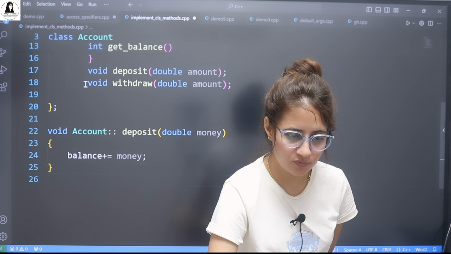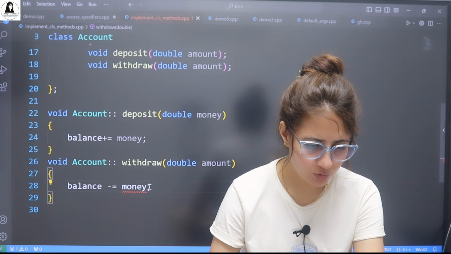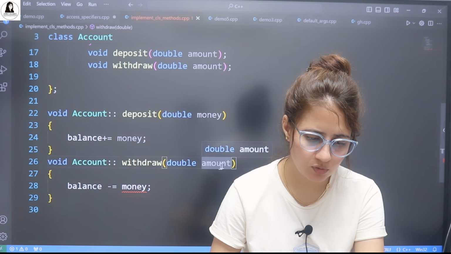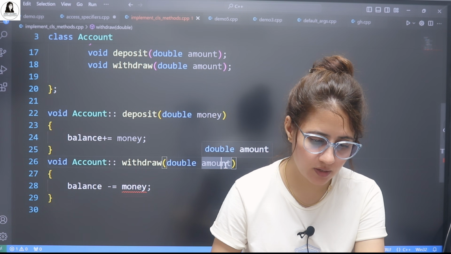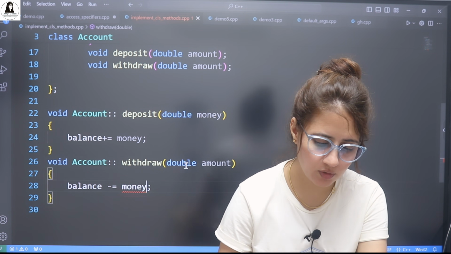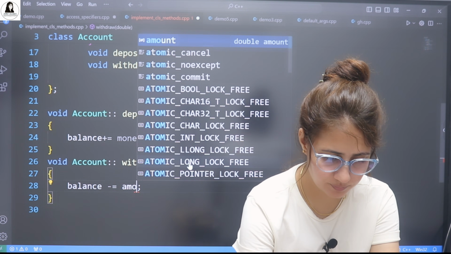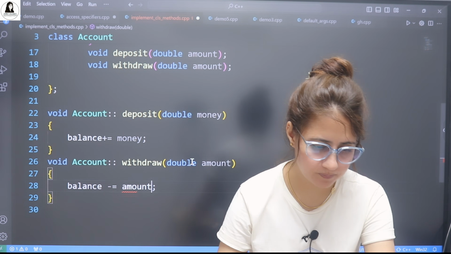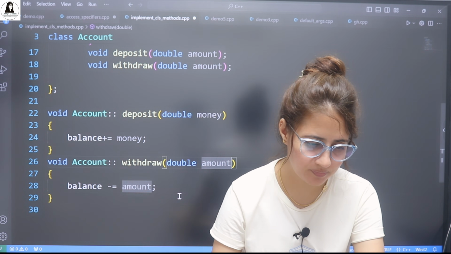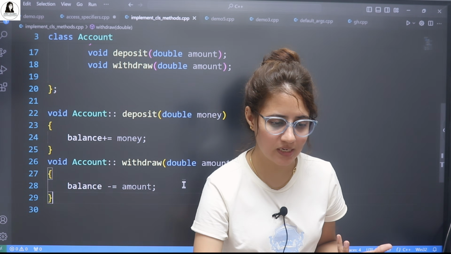Same, suppose let's define this withdraw also. Okay, here we don't have money. We have the parameter name, this name is amount. Also, you can write down here amount. Don't worry, it's okay. Any name you can take, but this and this should be the same, right? So this is how we can define outside of the class, right?